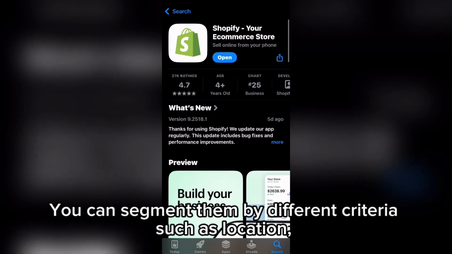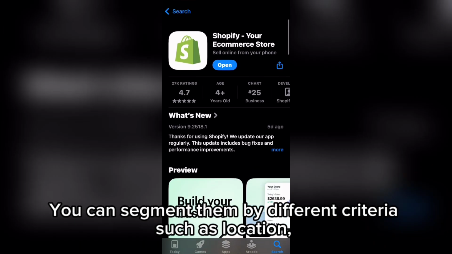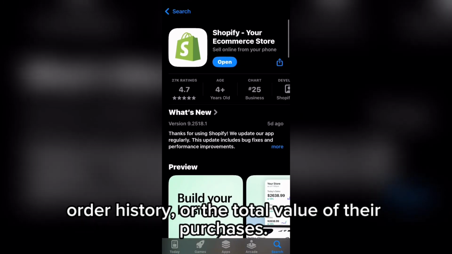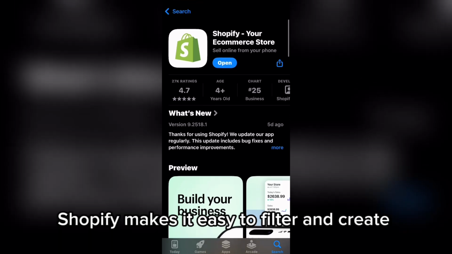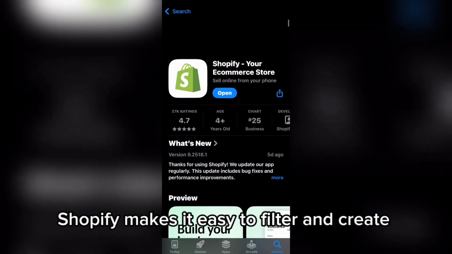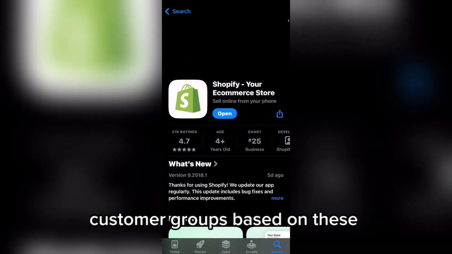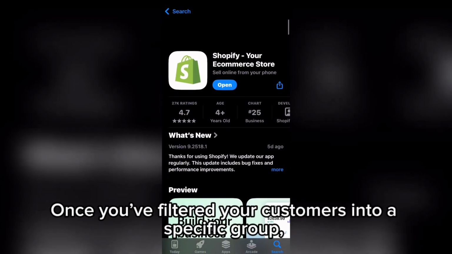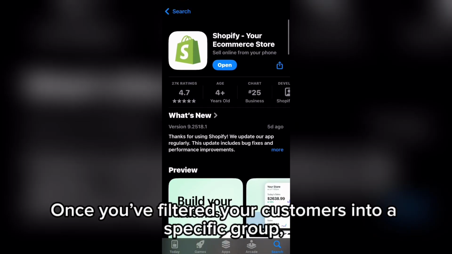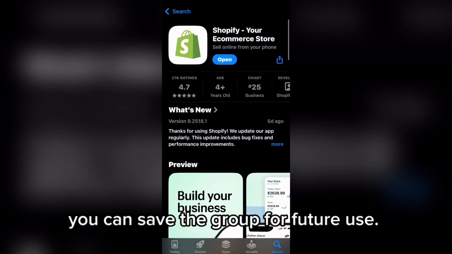You can segment them by different criteria such as location, order history, or the total value of their purchases. Shopify makes it easy to filter and create customer groups based on these characteristics. Once you've filtered your customers into a specific group, you can save the group for future use.